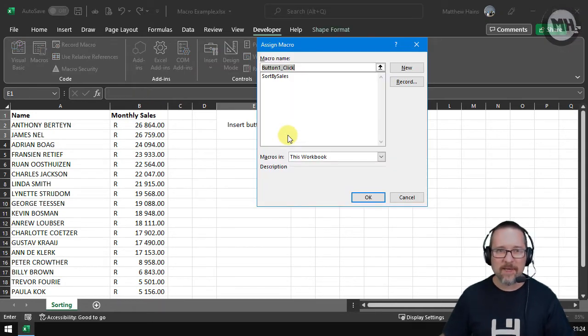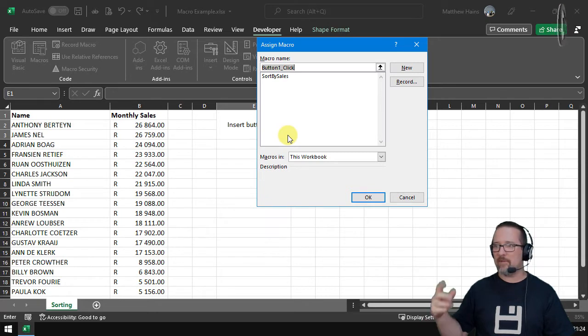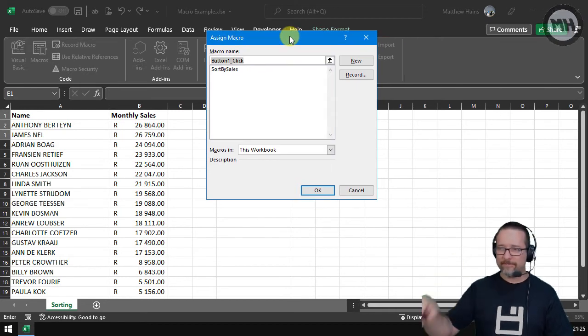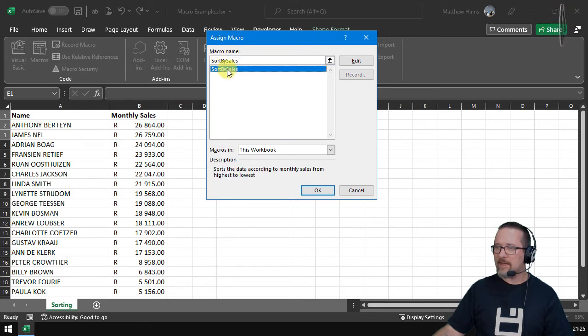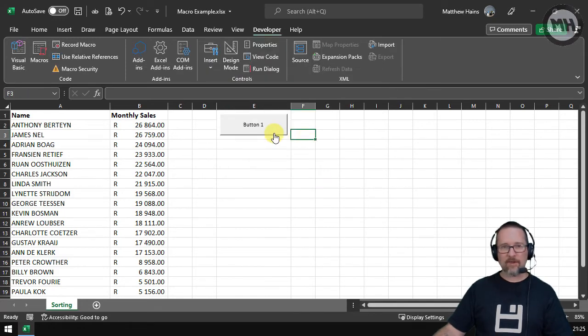Now this is the best part, guys. When I let go of creating my button, when I release the left mouse button that I was holding down, it already comes up with an Assign Macro window. And I can go, okay, the macro name is there. There it is, Sort by Sales, and click OK. So now when I click on this button, it's running the macro.